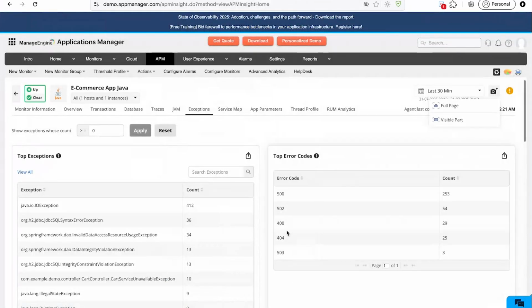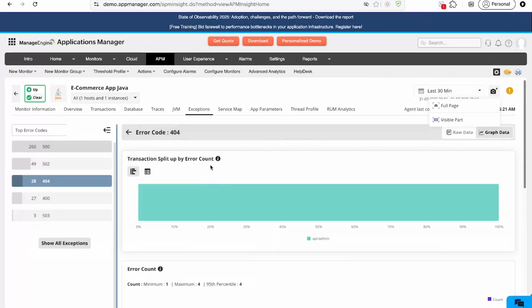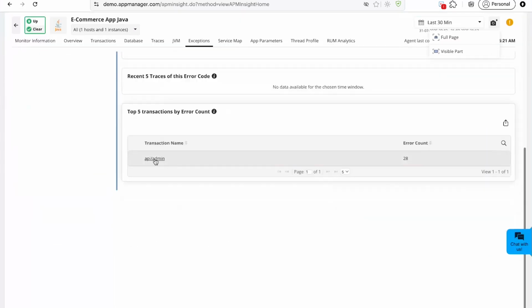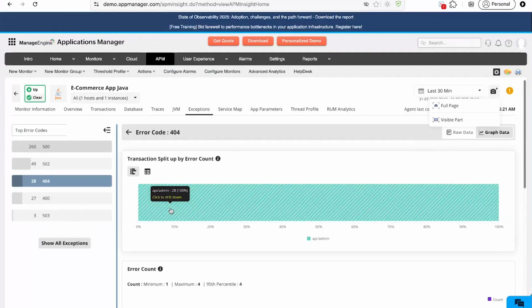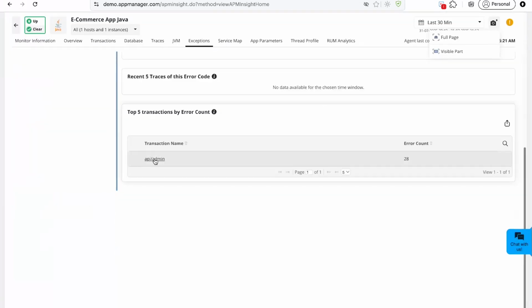So for example, in this demo build, let me just click on this 404 error. I can click into that error and see this in more detail. I can drill down into the specific exception class and view the complete stack trace, which again can be shared with the developers for a faster fix.